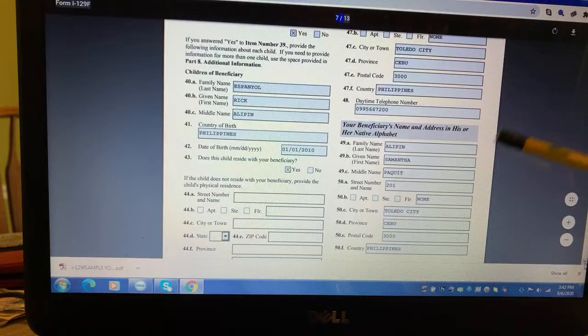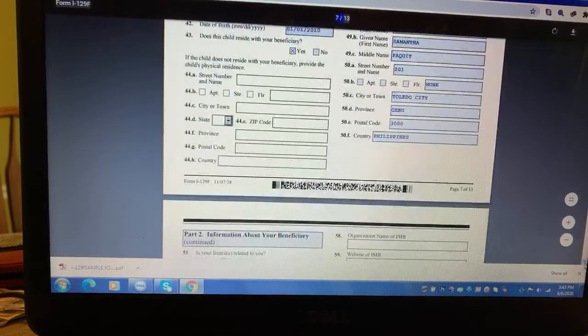So all you have to do is put the last name of your fiancé, the first name and the middle name, then the street where she lives, the present address where she lives, then the city, the province, the postal code, and the country.